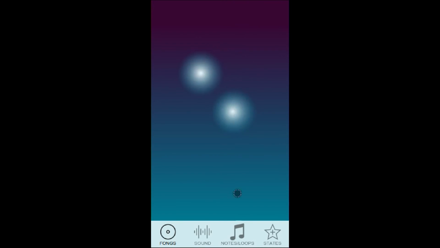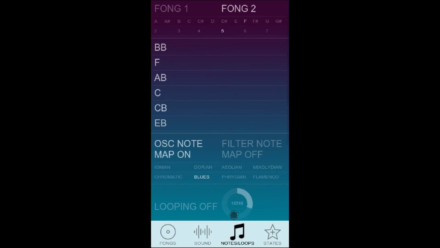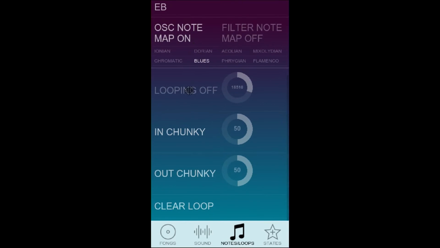Another great thing to check out over here on this screen is the looping feature. So I'm going to go ahead and turn looping on for one of these Fongs. And let's see if I can find the right one. I'm not sure which one I turned it on for yet. Just move both of them around some.